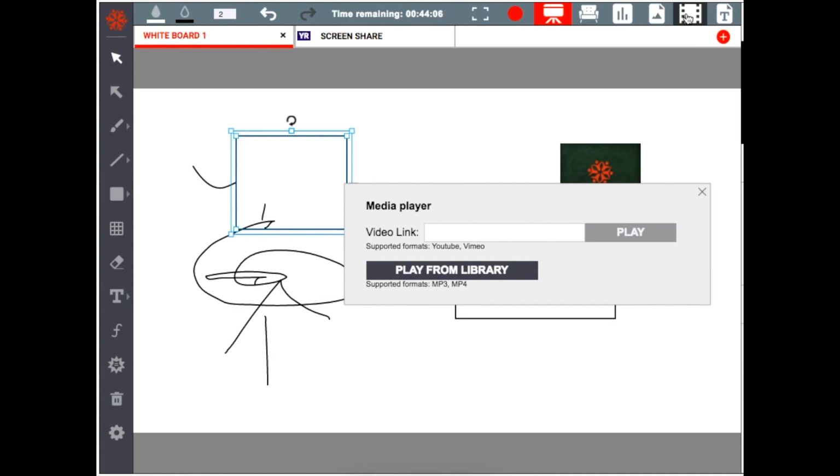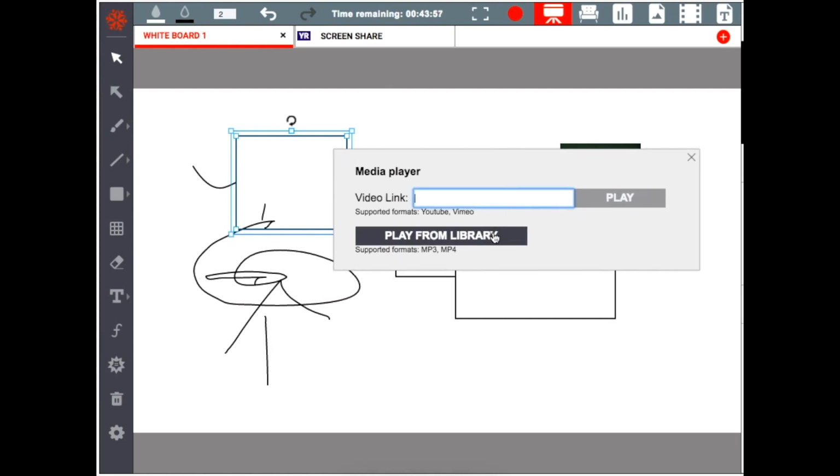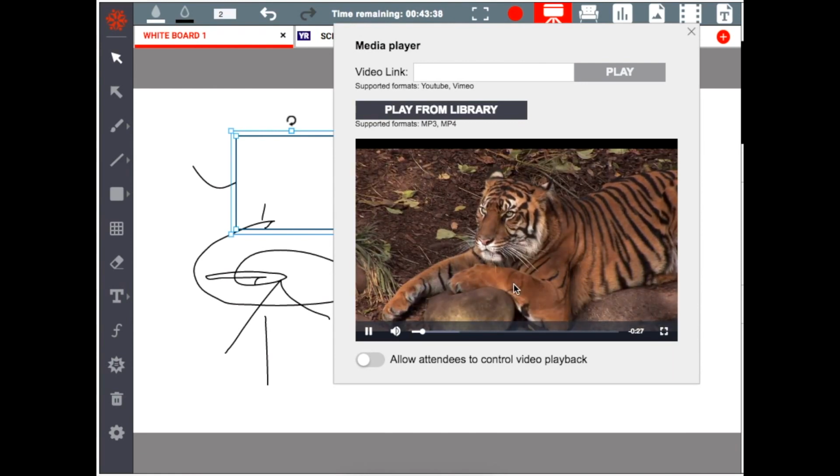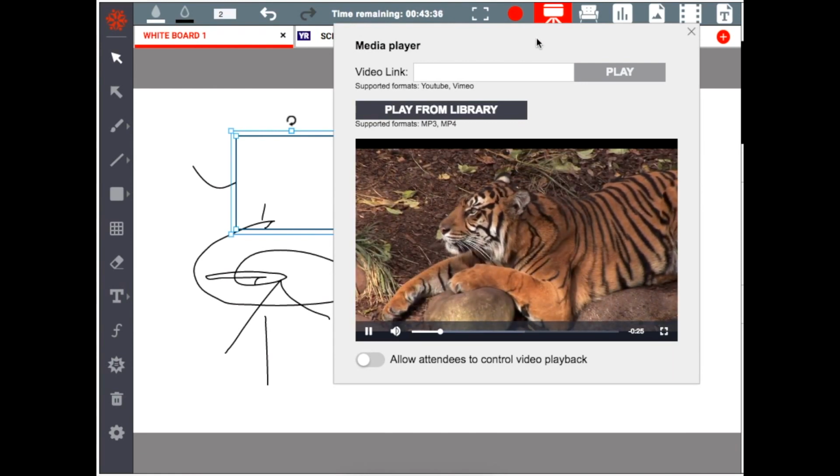So this is something that takes all the MP4 and MP3 files from your content library, and you can play it to your students. It also supports playing links from YouTube and Vimeo. So you simply copy the YouTube URL and paste it here. It will play it. And also you can play your recorded videos from your library. So in this example, I simply play this video file. So it plays for all the students.